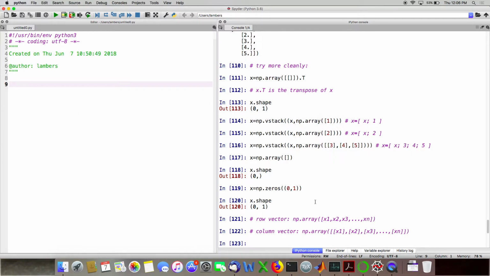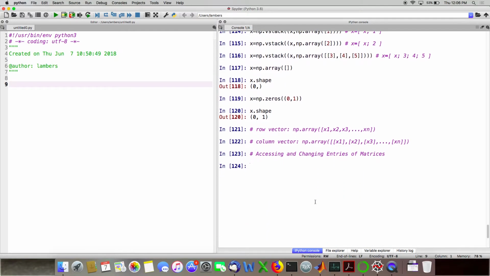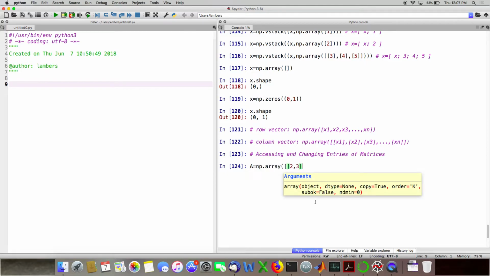All right. So, accessing and changing entries of matrices, whether it's an individual entry, which we'll see first, or dealing with entire rows or columns or portions thereof. So I'm going to make a matrix to start, just to have something to play around with. And as usual, the MATLAB equivalent.